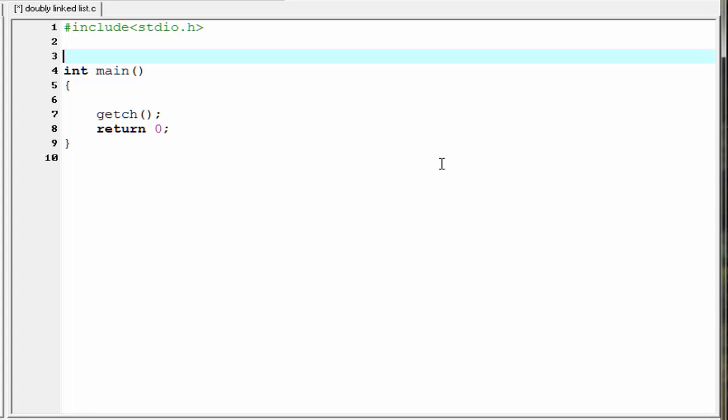In this tutorial, we are going to implement a doubly linked list in C programming. Here we will see how to insert a node in a doubly linked list and how to traverse it. Here we insert the node at the beginning of the list.